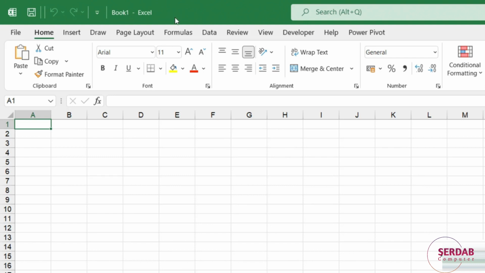Now, currently, I haven't saved this file, so the title of this document is really the generic default file name that Excel gives new workbooks. And that is normally Book 1, Book 2, Book 3, something along those lines. So my file name is currently Book 1. When I save this file, this is going to update and I'm going to see the new name in this title bar.